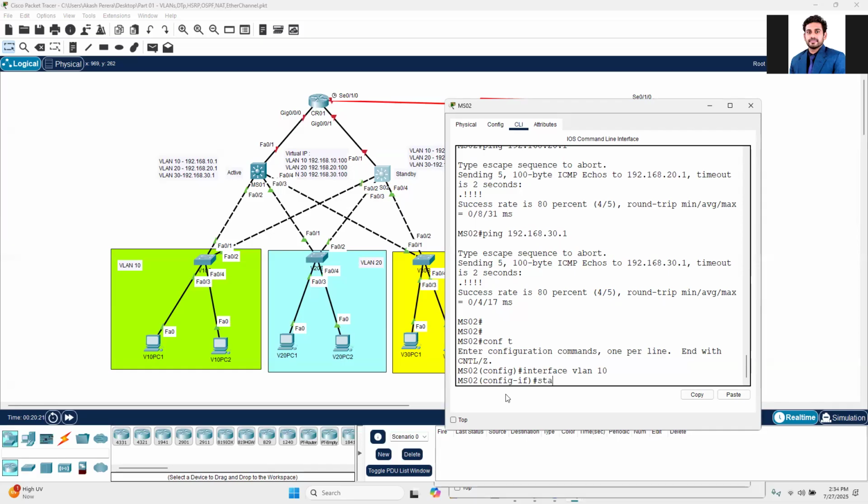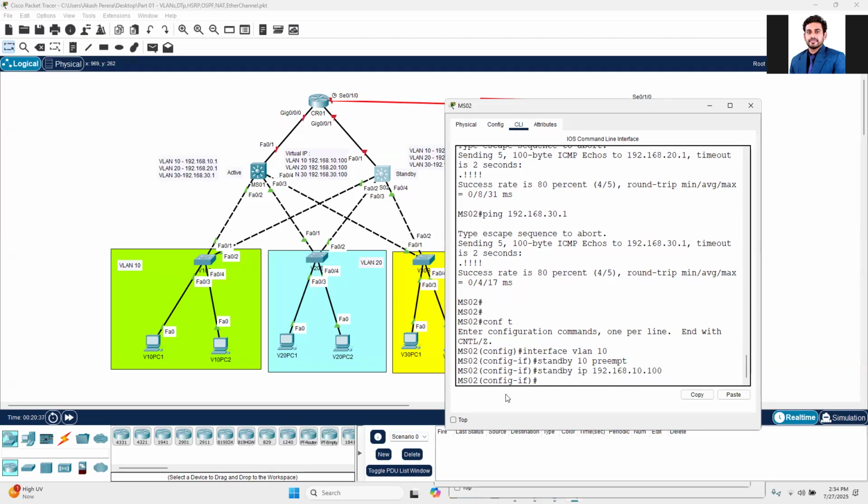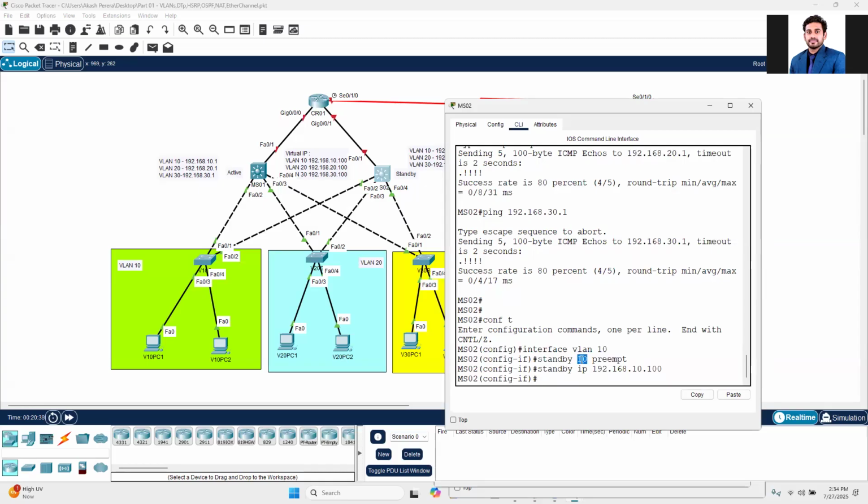I'm simply writing standby preempt, standby 10 preempt actually. And then I'm going to give the IP. 192.168.10. So you get the point, right? If I run the command standby 10 priority 120, because in the other side it was 110, then this one will become the active router. But in this case, I don't want to do that. Because of that, I'll be doing the other configuration.